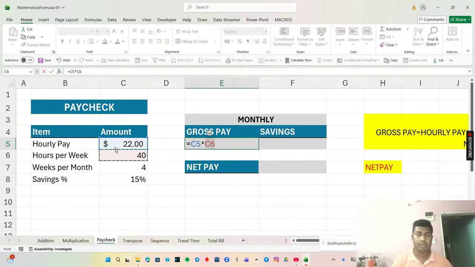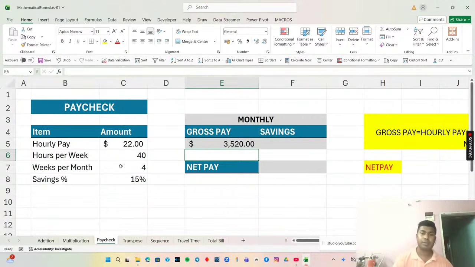Then we will multiply the hourly pay with hours per week. We will select C6, and then again we will put the asterisk sign and select the weeks per month, because in 1 month there will be 4 weeks, so we have to select that also. Okay, then we will hit the enter button. So the gross pay of a person for a month is $3,520.